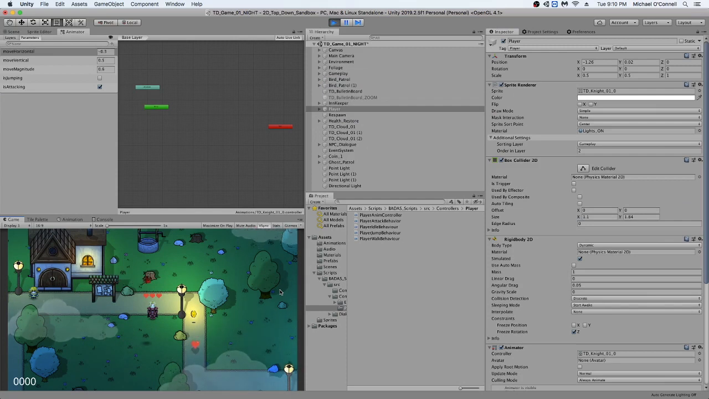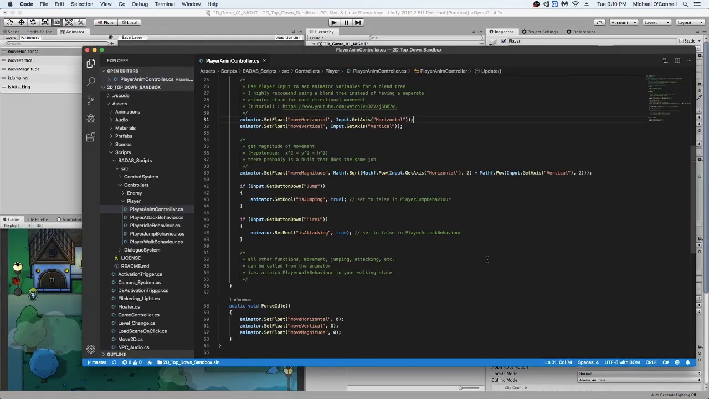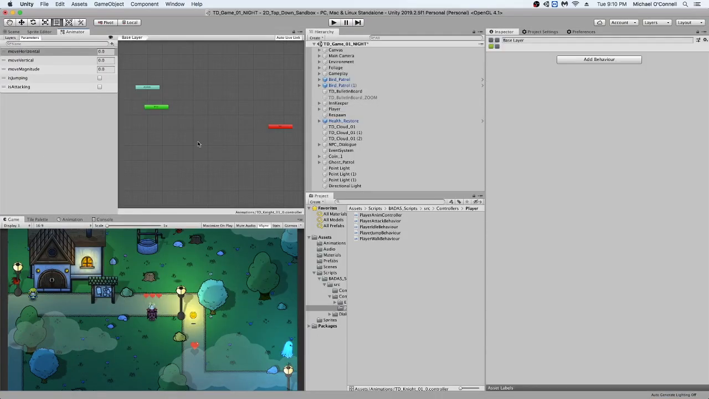I can't move. But wait, if we look up here, the values for move horizontal, move vertical, and move magnitude are changing. This means that this script is working. But why aren't we moving? Again, let's take a look at player anim controller. Well, all we're doing is setting animator values, but the animator isn't changing the state we're in.